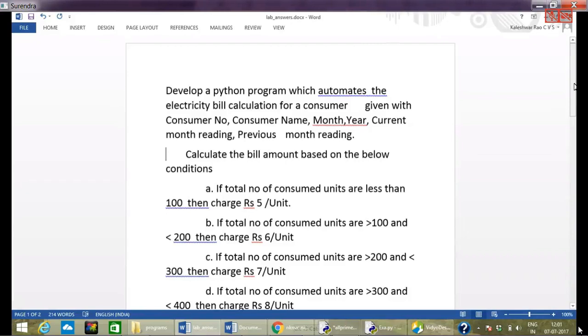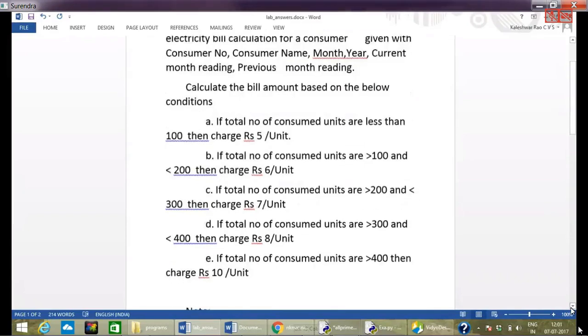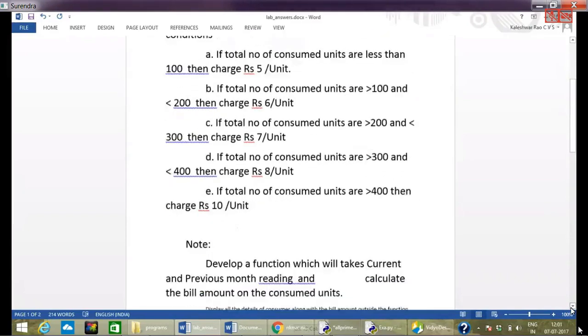This is the only functionality, real time also, for calculating the electricity bill, right? Now I need to calculate the bill amount based on the given condition. If the total number of consumption units is less than or equal to 100, then the charge is 5 rupees per unit. If the total number of consumption units is greater than 100 and less than 200, then the unit charge is 6 rupees. If greater than 200 and less than 300, it is 7 rupees, and so on. So develop a function over here.